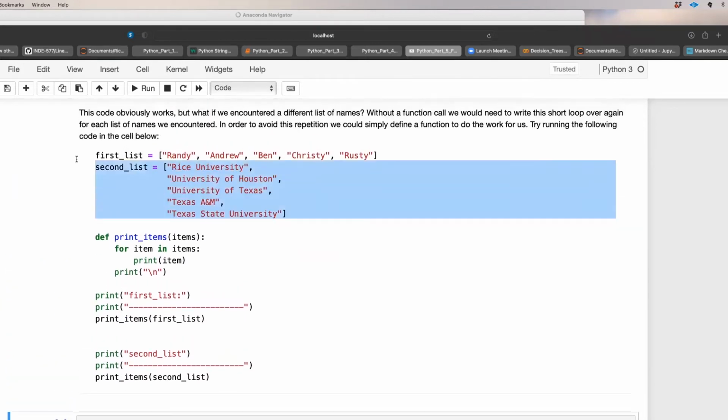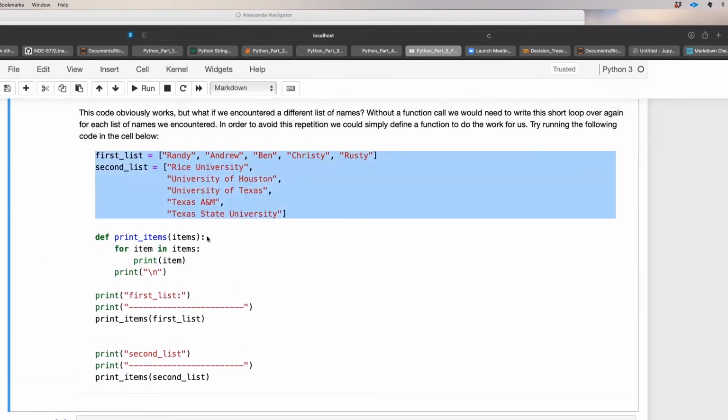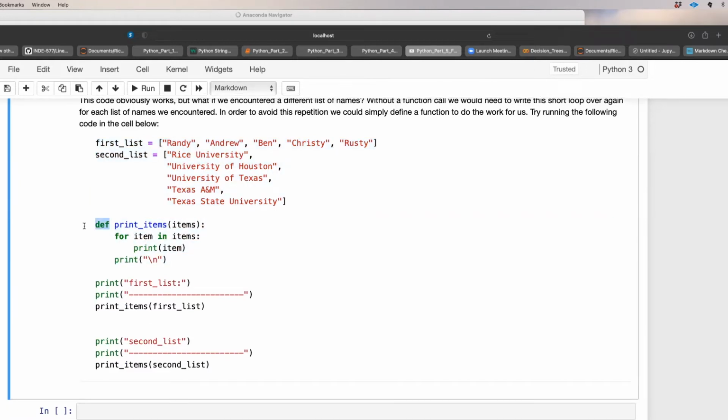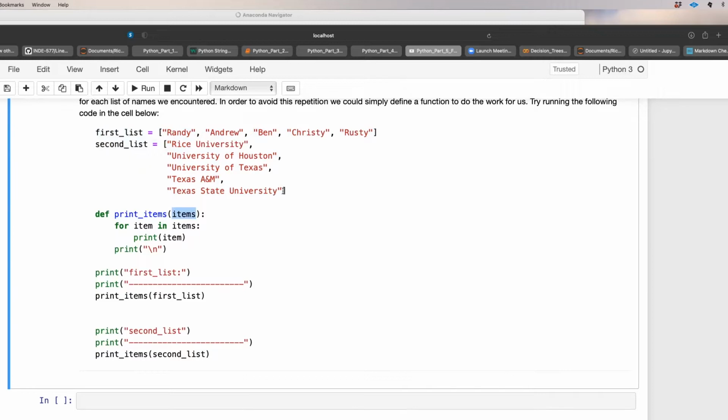So we have these two lists, right? And I define a function with the def keyword. Def space, and then I make my function name. Function name should be lowercase, and we're going to pass into this function something called items. Right? We're assuming that it's going to be a list right now, right? And then for each item in items, we want to print. And then at the very end, we make a print new line.